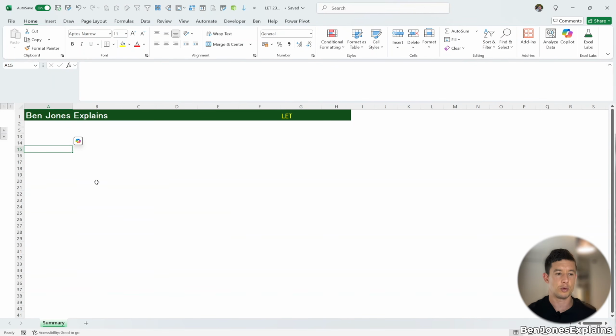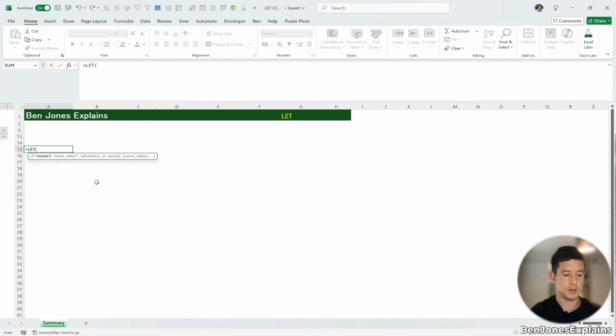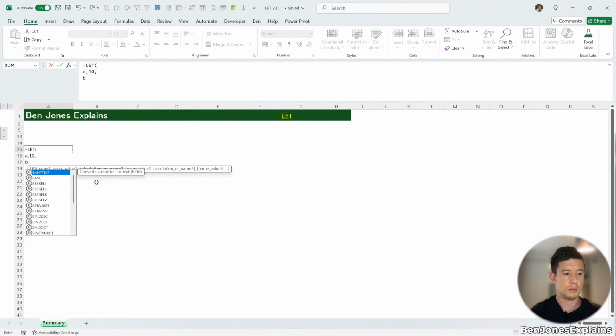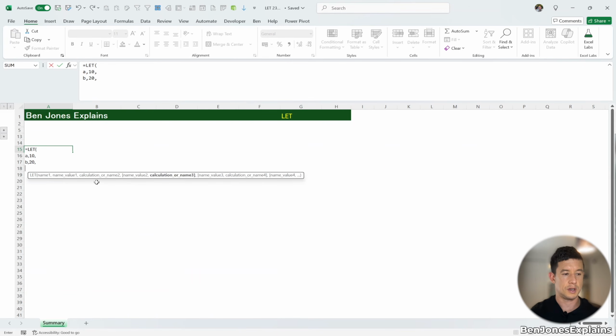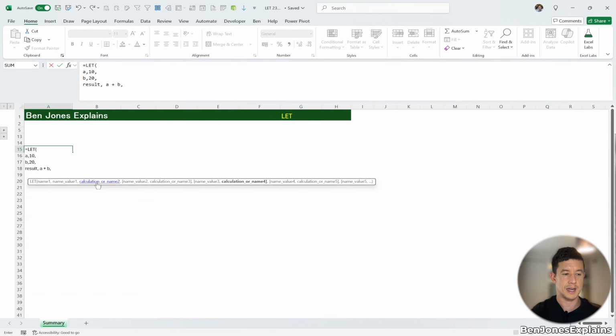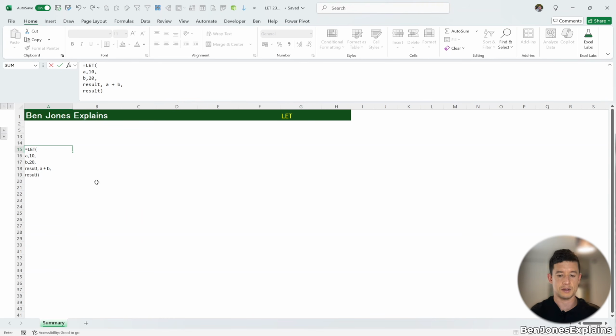Here we're going to have a look at an example with multiple variables. Start writing a let statement. Our first variable we could call A, and we could give that the value of 10. Then we're going to have a second variable called B, and we'll give that the value of 20. And then our final result is going to be A plus B. And then at the end of our let statement, we're going to decide which part of that we want to return as the final calculation, which is simply the result. Close our parenthesis on our let, and you can see now we've got A 10, B 20. Our result is A plus B, and we're simply calling the result.